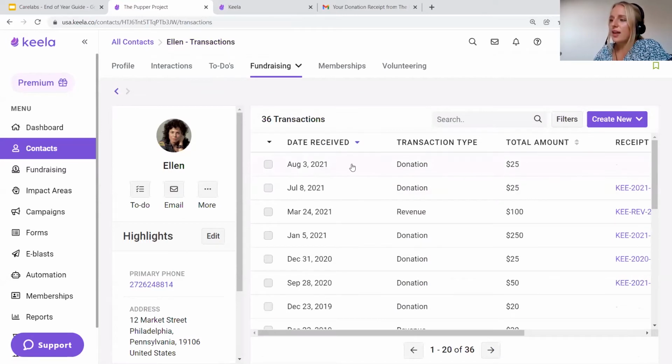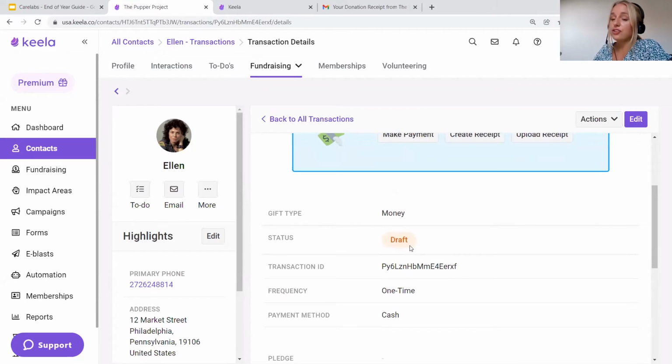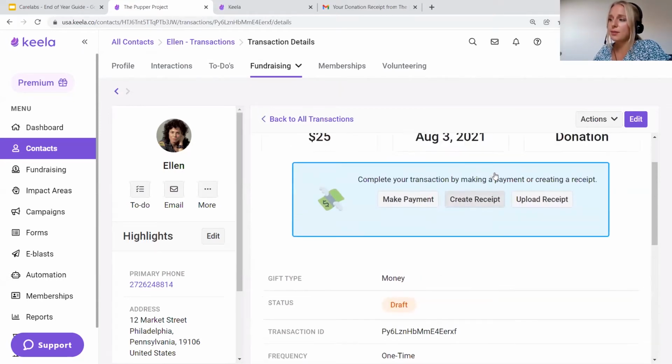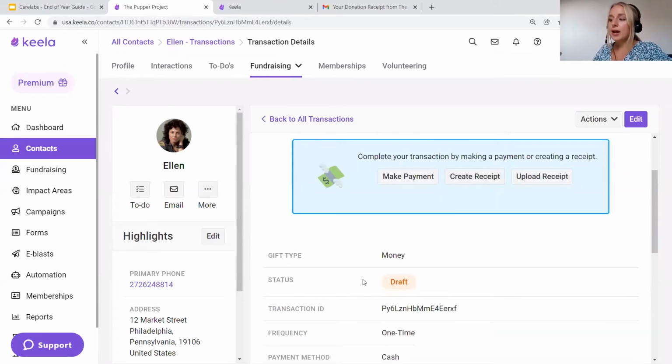This particular transaction on August 3rd, if I jump in, I can see that the status of the receipt is in draft mode. And you'll also notice this big blue box that we didn't see before. This is encouraging us to create a receipt. So we can either make a payment, which means entering credit card information, we can create a receipt, or we can upload a receipt, for whatever reason receipts were generated external to Keela. And then it would go ahead and update that status. So let's see what that looks like.